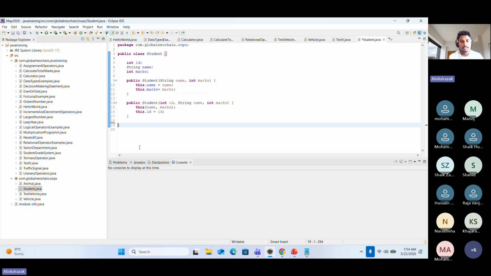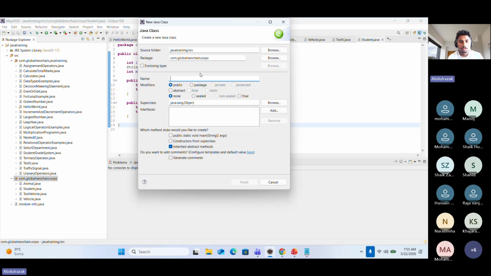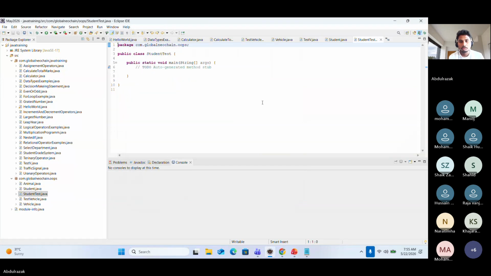Now we'll see the practical examples here. So I am going to create one new test class. Student test class name is student test. I need a main method because main method is the entry point of our execution of the program.